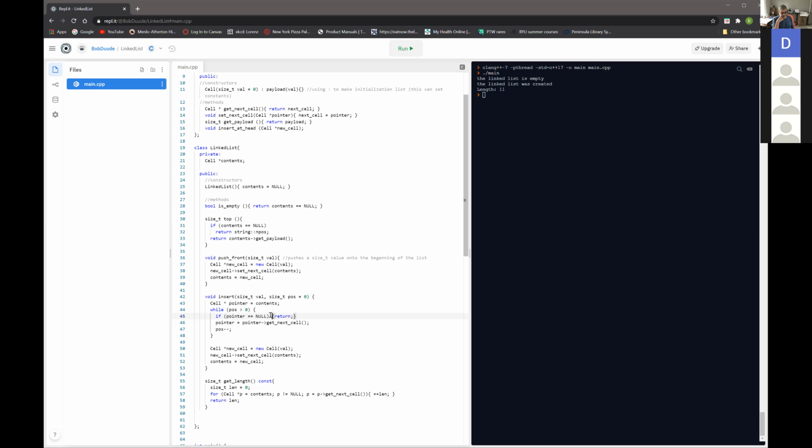Yeah. Should I maybe do a Boolean for the insert instead? Exactly.